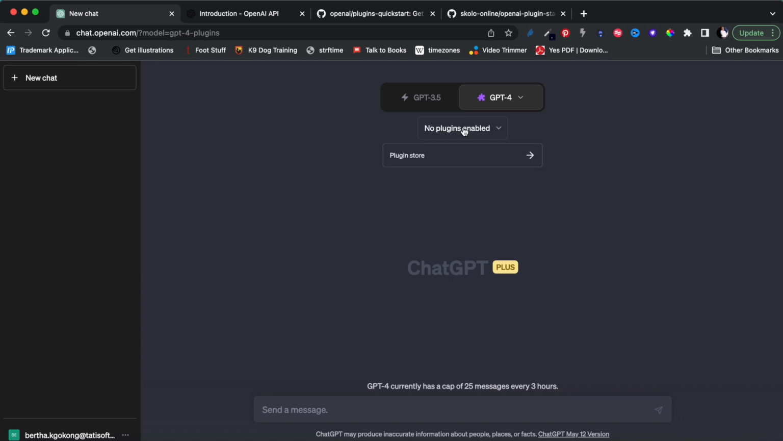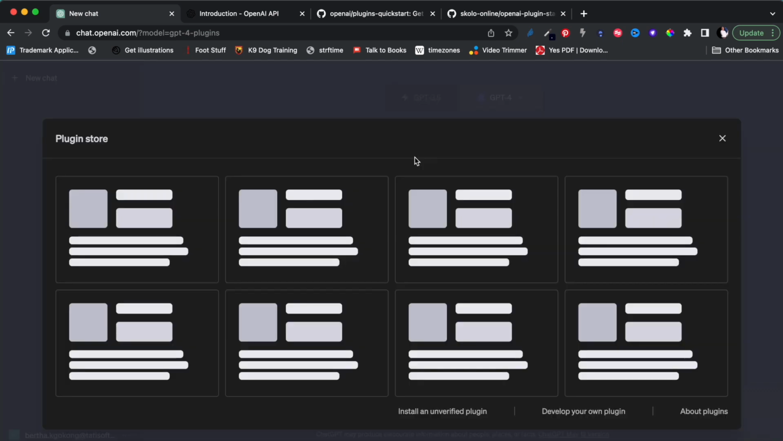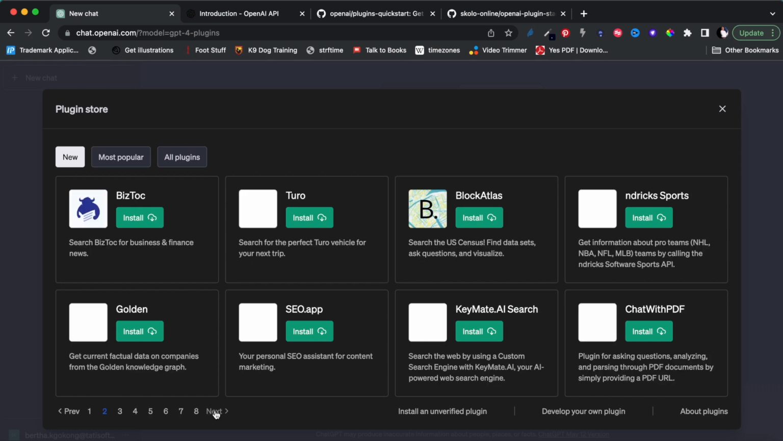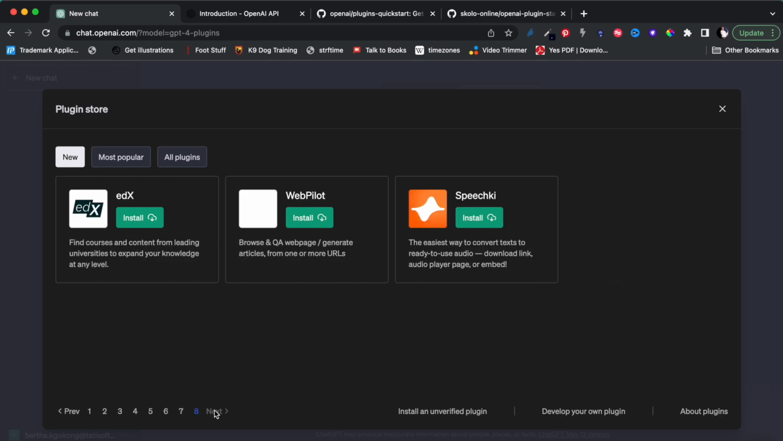But other than that, you can go in here, and there's a plugin store that you can click on. When you get into the plugin store, you can shop around through all the available plugins. You can see there's quite a bit of plugins here, right? If I look here, I see it's up to 8 pages. So it's about 8 pages of plugins.